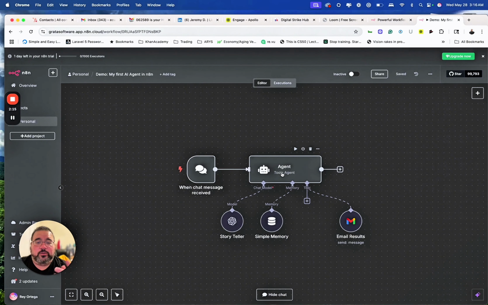The first thing you want to do is make sure you have memory, because when you type anything into it or send anything to the agent, it needs to have some memory so that it knows what to reference as it's going through its tasks. Down here, you'll see there's a little option that says memory. All you have to do is click on the plus sign, and then it'll have a drop down and you can select simple memory. That is the built-in memory in the system, so you can go ahead and add that.